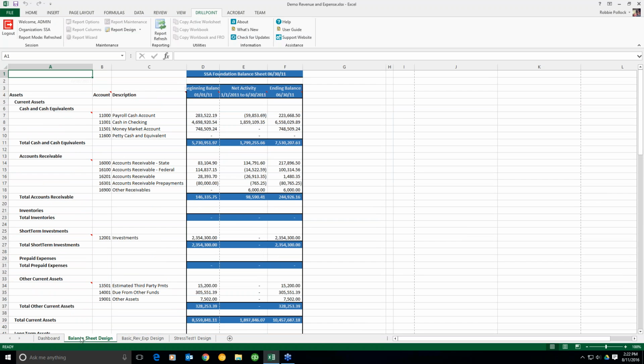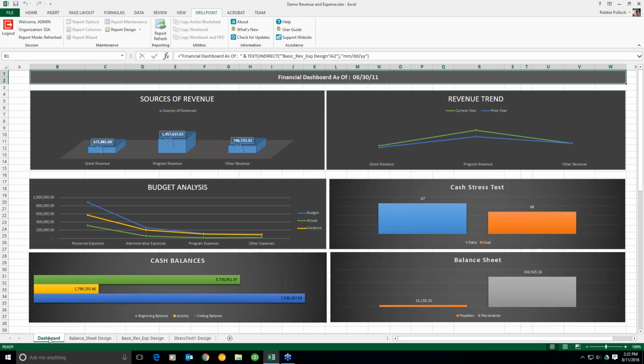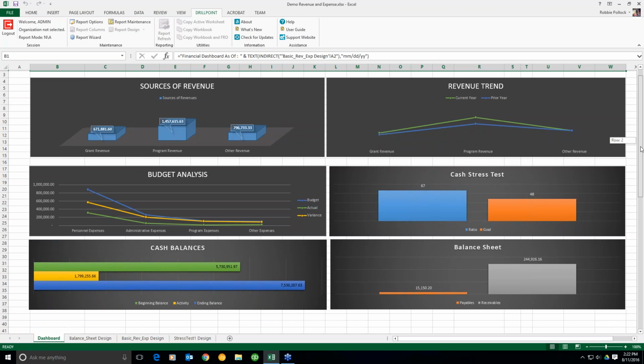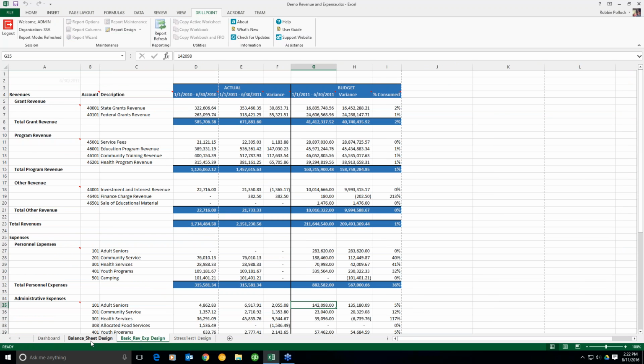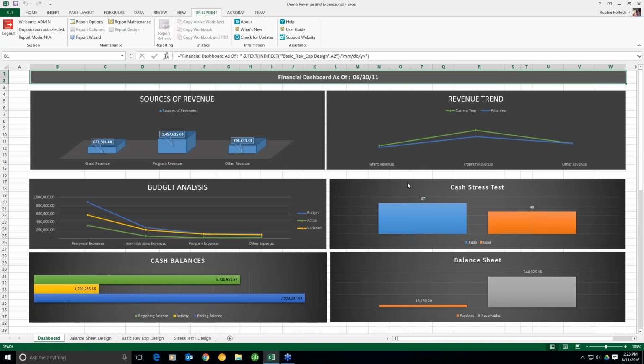And then here's something that I love about DrillPoint too, is that I like to see things more visual. So what I've done here within DrillPoint is I've created a dashboard tab. So down here at the bottom, I'm going to click on my dashboard, and now look what it does. It shows me these charts that I have set up, okay, in advance. Now, once I set these charts up and I link these charts to these other reports within the workbook, every time I refresh the report, the dashboards are going to get updated in real time, okay?